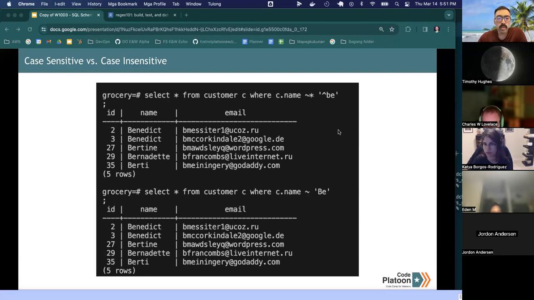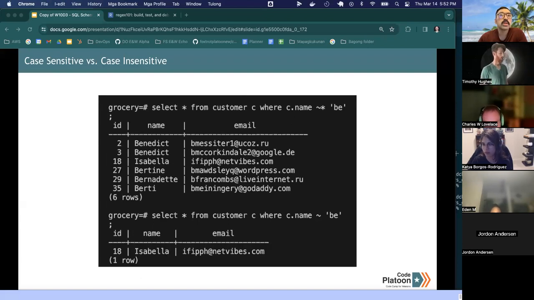In this case, we are searching for results that start with BE, case insensitive, and we could specify a capital BE to return the same results. A case insensitive search without the up caret will also include Isabella. And a case sensitive search with a lowercase only includes Isabella.